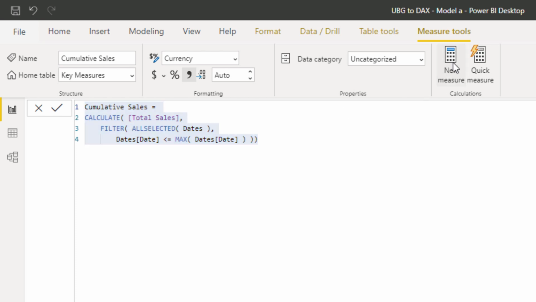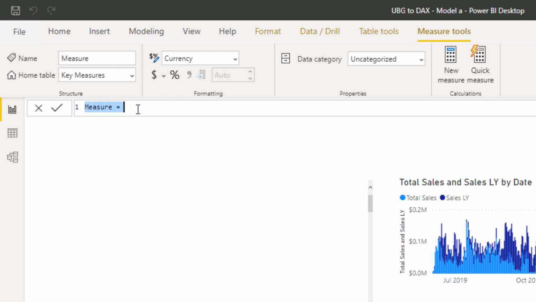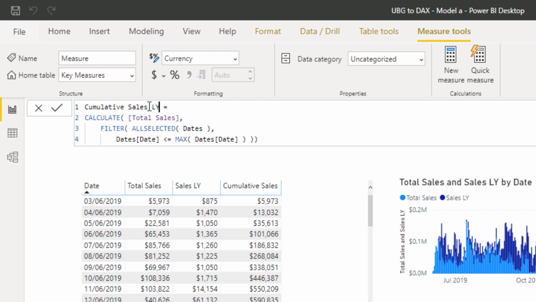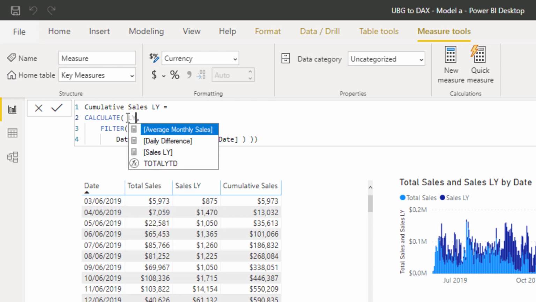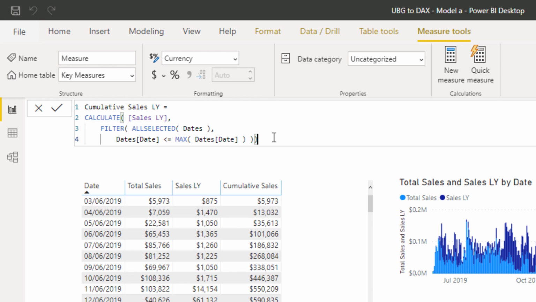And then I'm going to go new measure, and I'll paste it in. Then I'm just going to change a few things in here. I'm going to call it cumulative sales last year, and within here I'm going to find my sales last year. You see that nothing actually changed within the formula combination itself. It's exactly the same. All I'm doing is changing the input around the measure and the name of the measure.